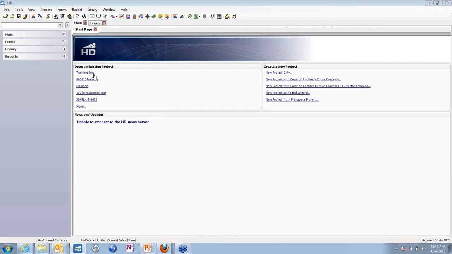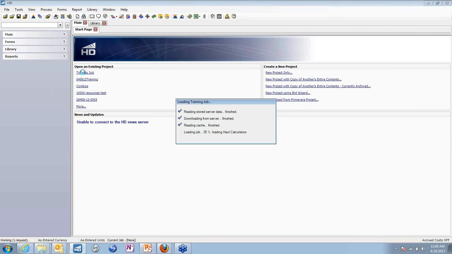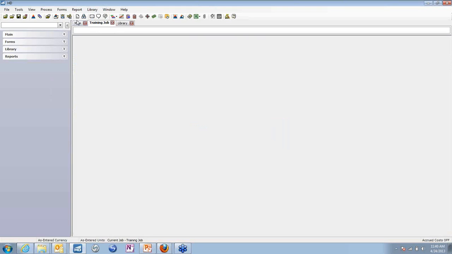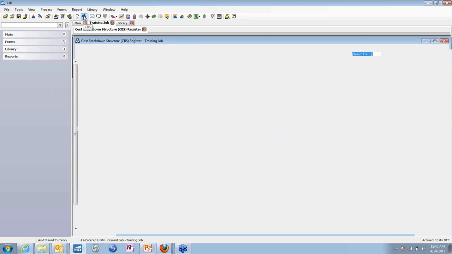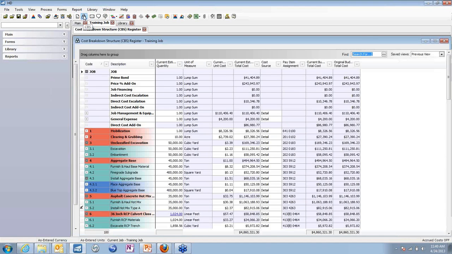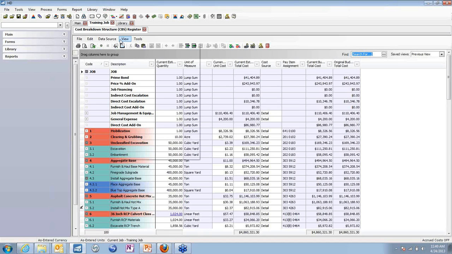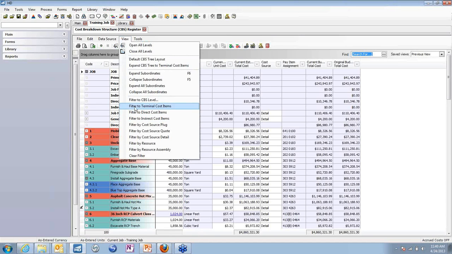So the first place that I am going to jump into is the trading job. We're going to take a look at how I would manage a change order in hard dollar. I'm going to open up what's called the cost breakdown structure, and I'm going to start with everything collapsed down just to make it easier to look at.